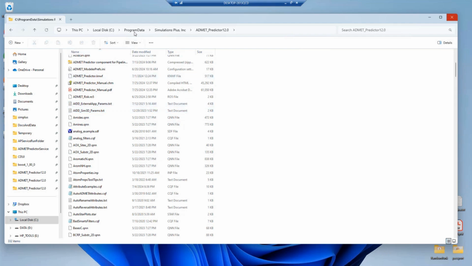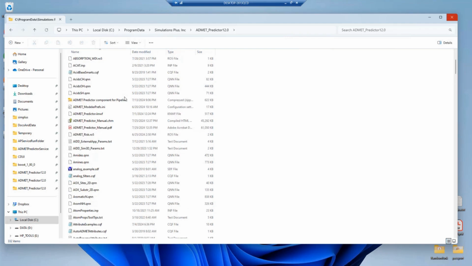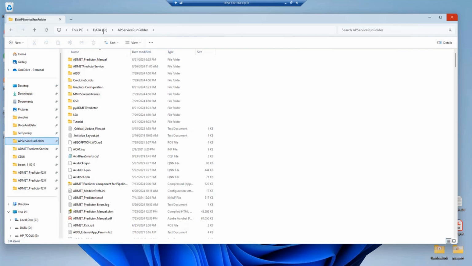So the ProgramData folder on Windows by default is a restricted folder. And the ADMET Predictor service needs to have write privileges to the support folder that it uses. So you'll need to make a copy of the contents of this folder and place it in a writable location. So I've chosen one already. It's on a separate drive. So it's on my D drive, and I've named it AP Service Run Folder. There are no requirements about where this folder is located or what its name is, but it does have all the subfolders and files that were in the main ProgramData folder that we just looked at.